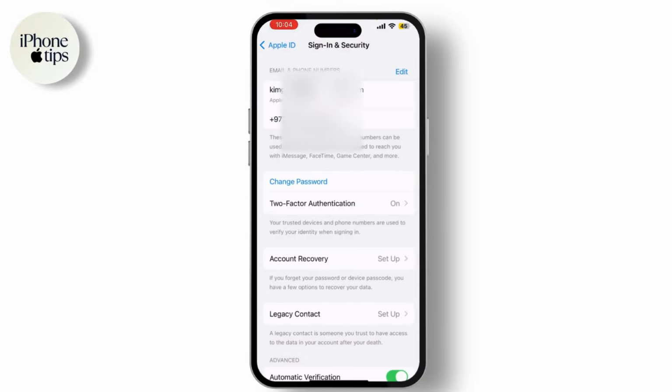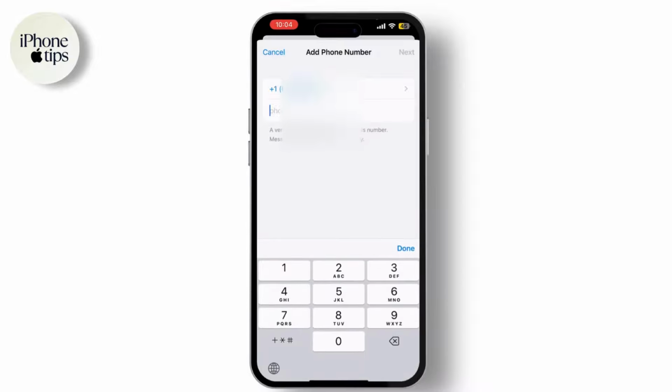Now here you can update by clicking on edit. Here you can add email or phone number. You can add a phone number by clicking on add a phone number.